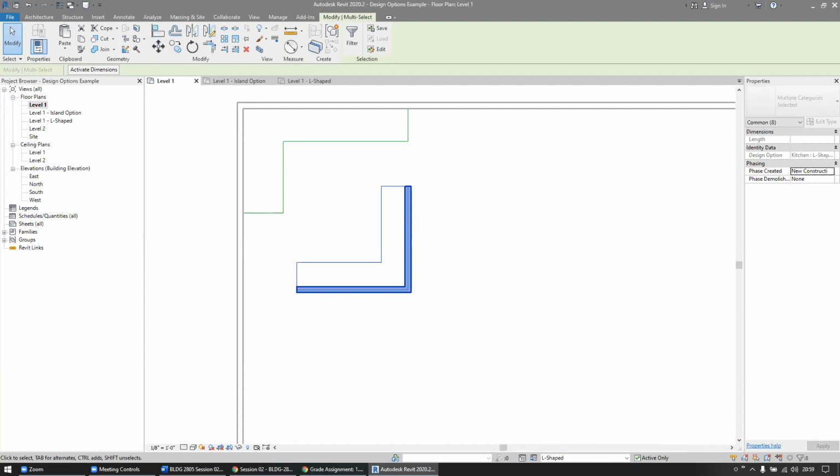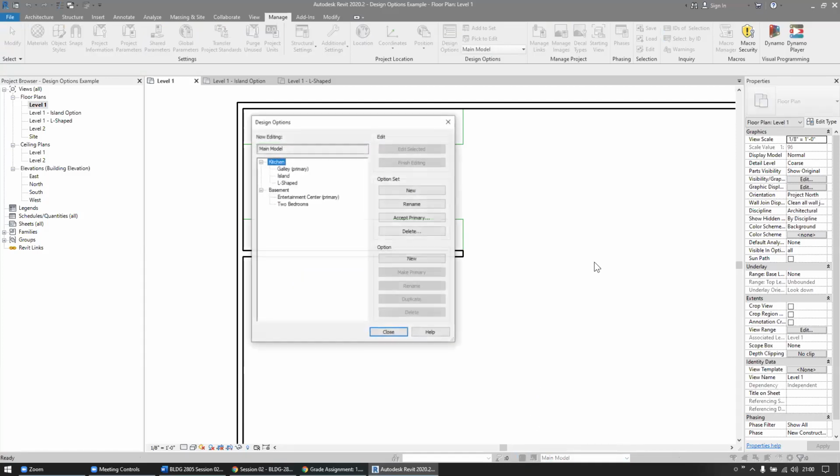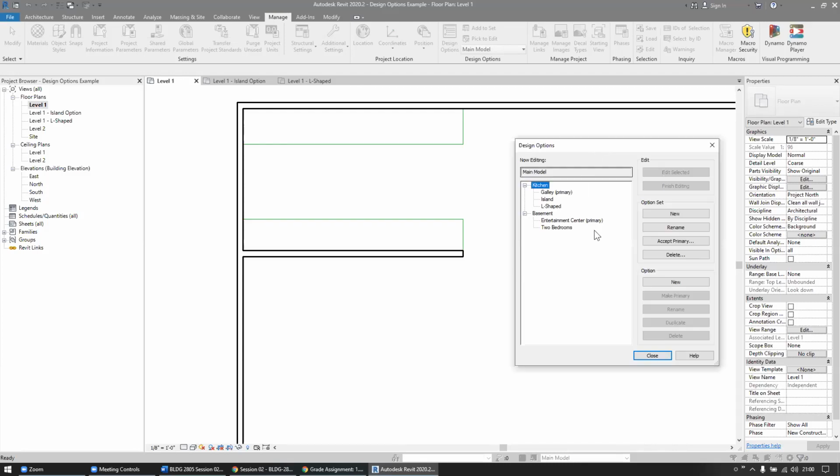Looking at page 16. Changing which option is the primary option. So this is done in the design options dialog box. And as you folks have been seeing, I've got these 3 different kitchen layouts. And now the client comes along and says, hey, you know what, we're kind of liking the L-shaped option. That's the one we're going to go with.